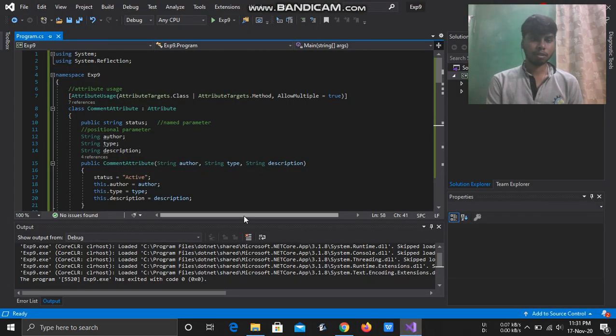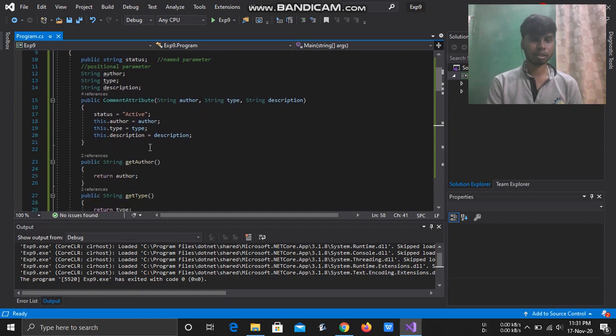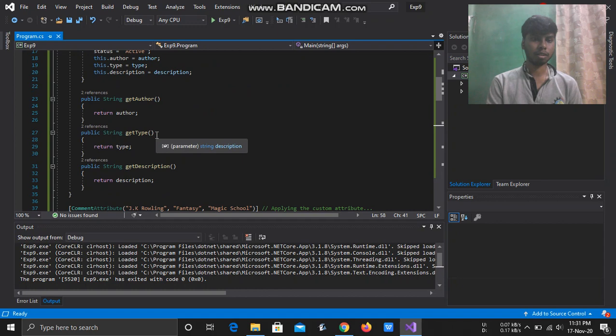So the first step, we are going to create a class comment attribute, which has been mentioned there, to create the custom attribute. Status is my named parameter, and the rest of the variables like author, type, and description are my positional parameters. Then I am creating a constructor and using the parameterized constructor to initialize my values. Then I am creating some getter functions to get the value of author, type, and description.